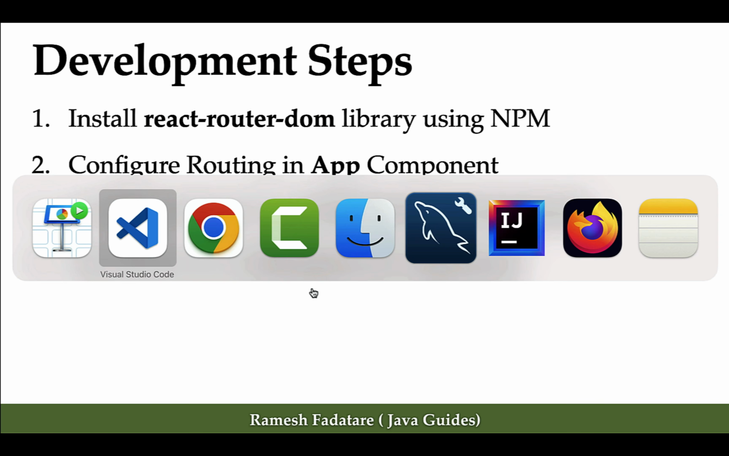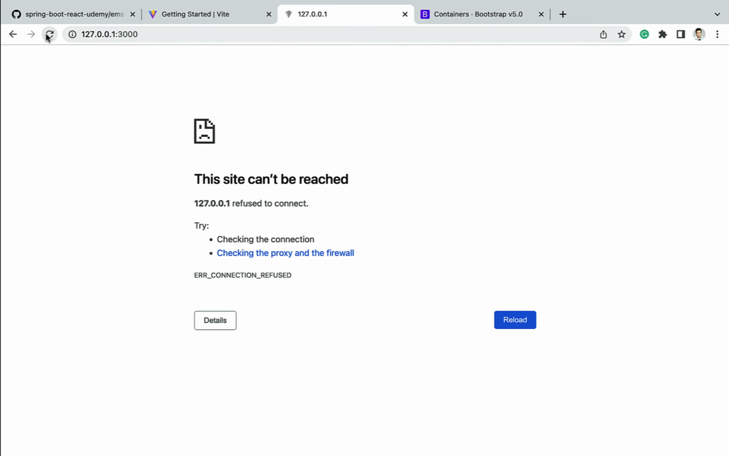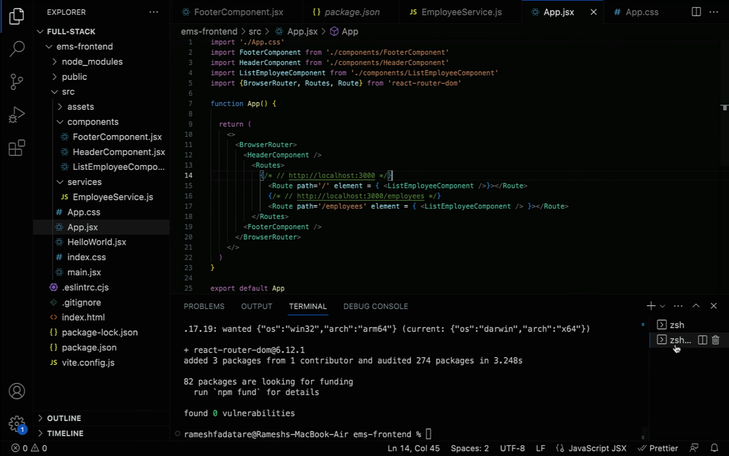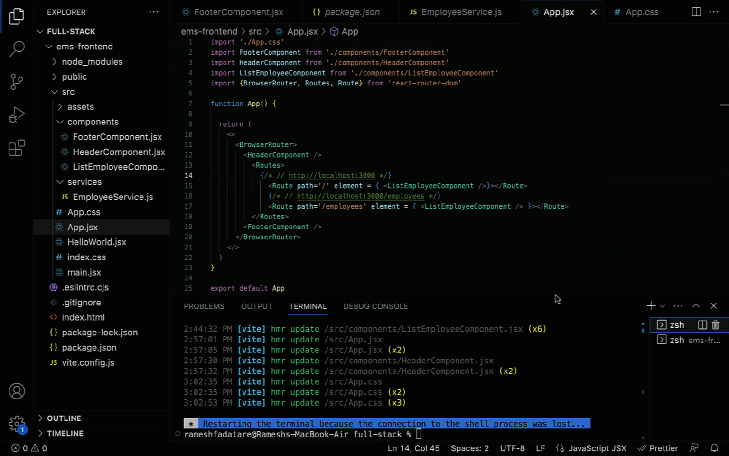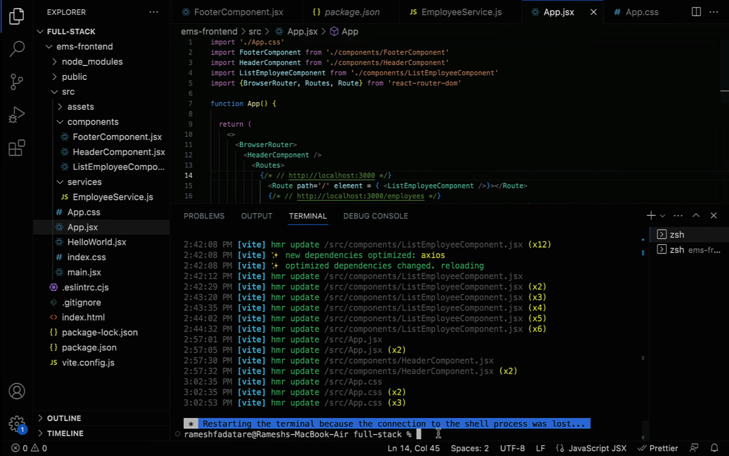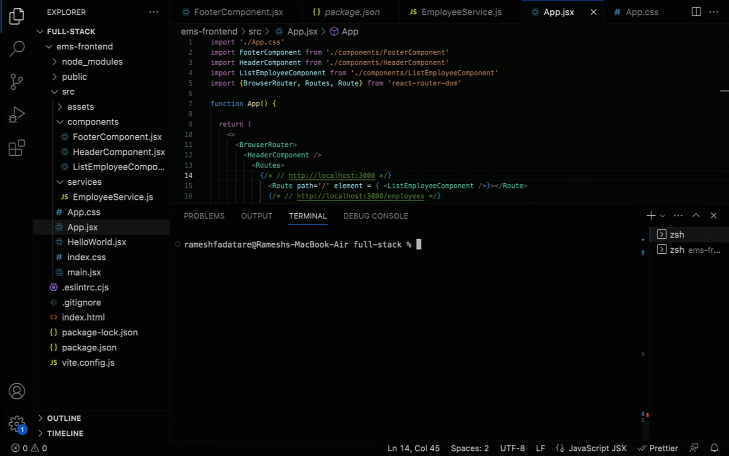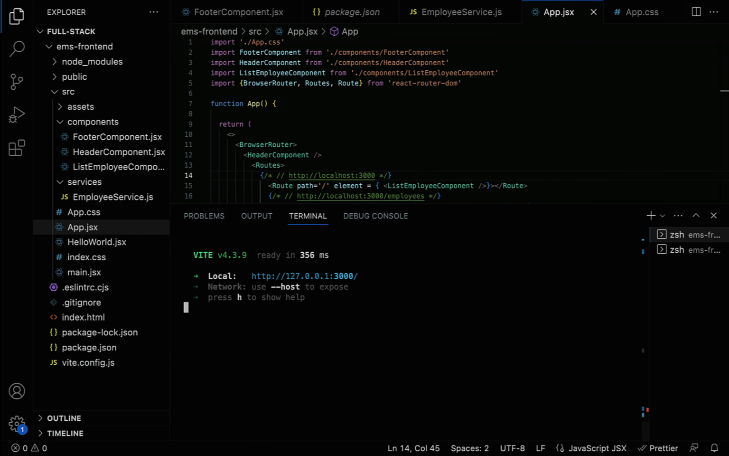So let us go to the browser and go to our React application, and here notice the site can't be reached. So let us go back to our project and go to this terminal, and look at here: restarting the terminal because the connection to the shell process was lost. So let us rerun our React application. Just clear the terminal. Next, let us type the command cd ems-frontend, and then run the command npm run dev. Perfect. So React application is up and running.